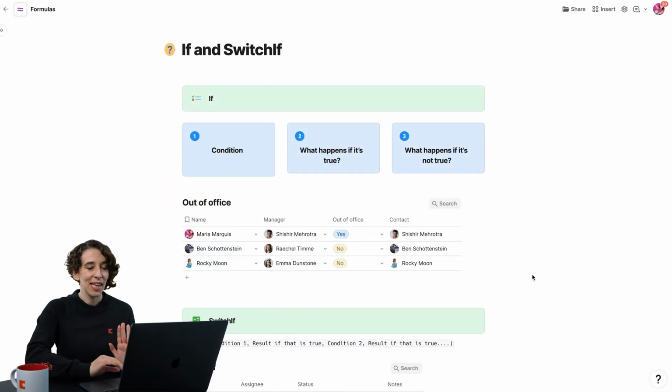In this video, we're going to talk through how your Coda docs can respond to different conditions using if and switch if. These two formulas are great anytime you need to build some logic into your tables. So let's explore. Let's start with if, which is the most simple of the two.